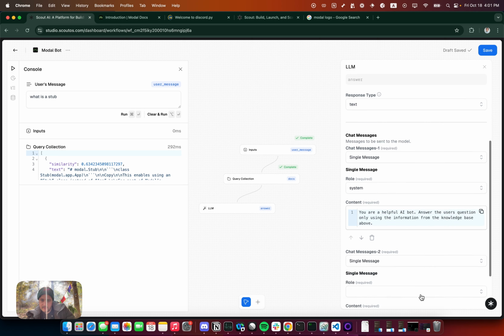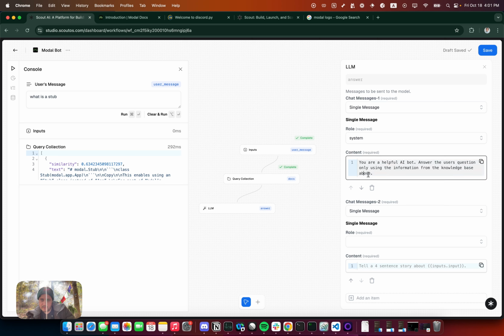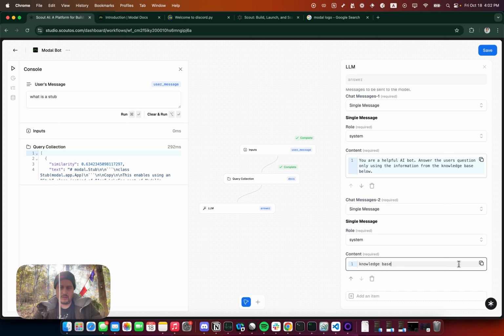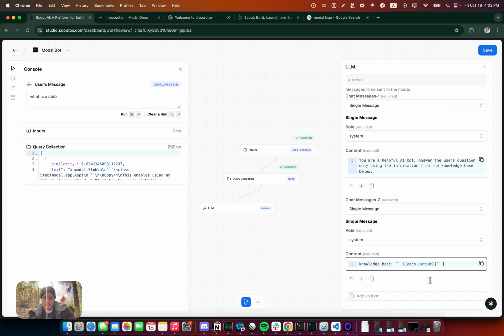And actually, let's just say below. And then let's add another system message. There's a bunch of different ways you can do this, but we'll say knowledge base. And here we're going to insert the output of this collection block. So we'll say docs.output. All of this stuff is going to get inserted right here.